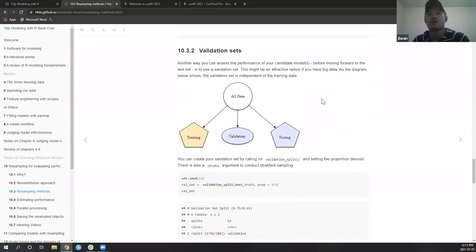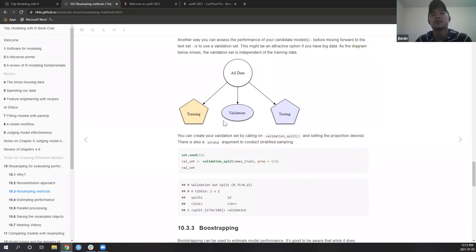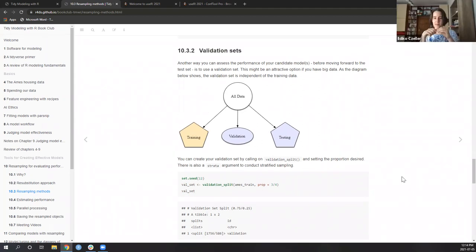But yeah, Monte Carlo. And if your data is really big, you can actually have a validation set that's stemming from the training set. You can do that by doing this validation split, and it gives you a validation set. I don't really understand this part too much. Isn't that the same thing as resampling? Yeah, I don't understand. I mean, if your data is big, you will still use the same validation for all your models.